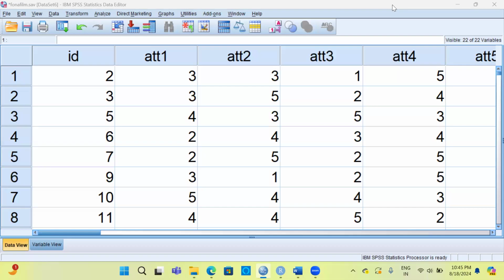Firstly, what is principal component analysis? Principal component analysis is a powerful statistical technique which is used to simplify and interpret complex data sets. It is a dimensionality reduction method that transforms a large set of correlated variables into a smaller set of uncorrelated variables called principal components. One question which people usually ask me is, why should we use PCA?